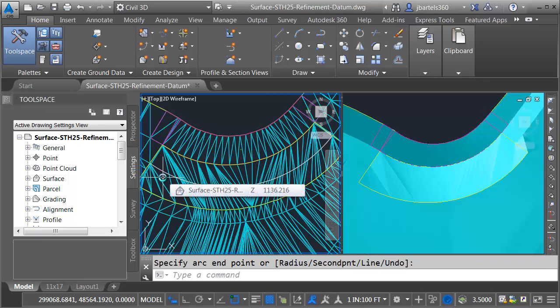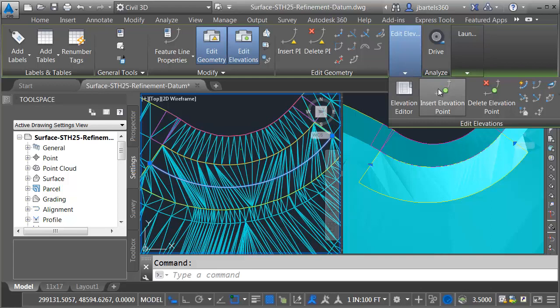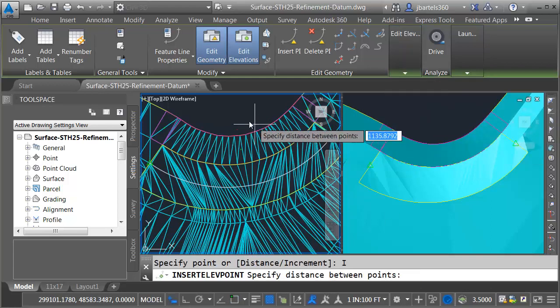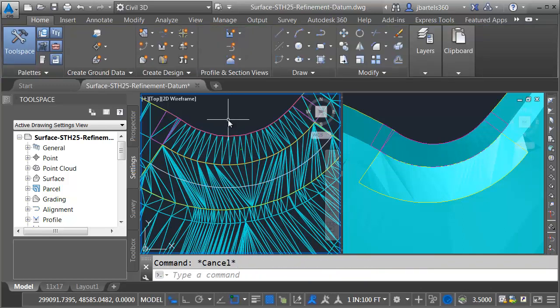Before I add this to the surface as a break line, I would like to add some additional triangulation points to this object. I will do that by selecting the feature line, and then from the Edit Elevation panel, I'll choose Insert Elevation. I'll come down and choose Increment, and then my distance between the points, I'll type 3. I'll press Enter. You can see all of the potential triangulation locations that we have now. Let me press Escape now that I'm finished, and then I'll press Escape again to get out of the command.